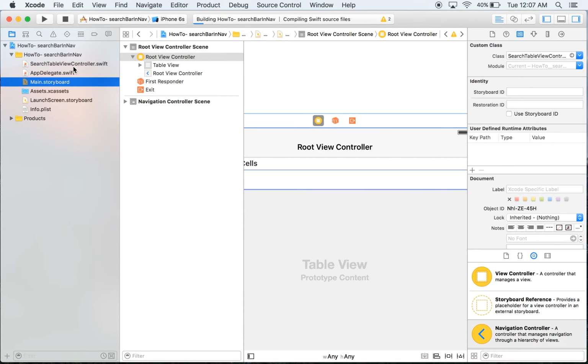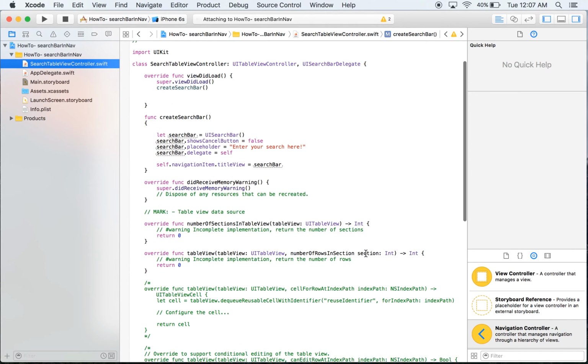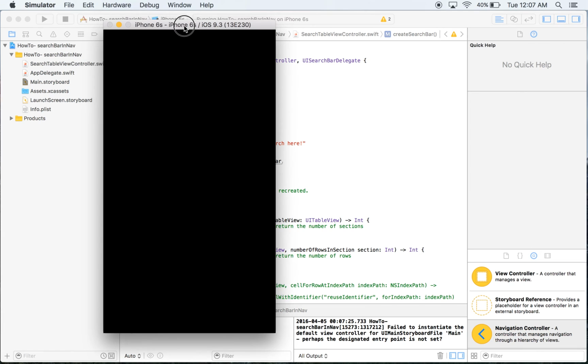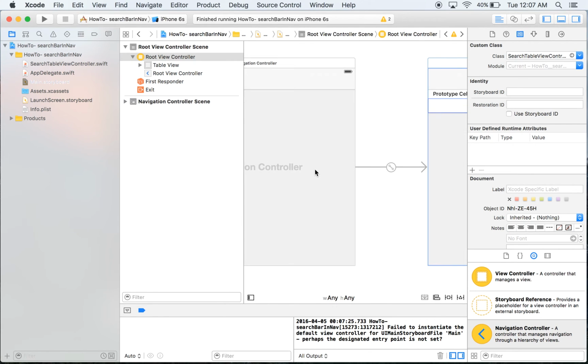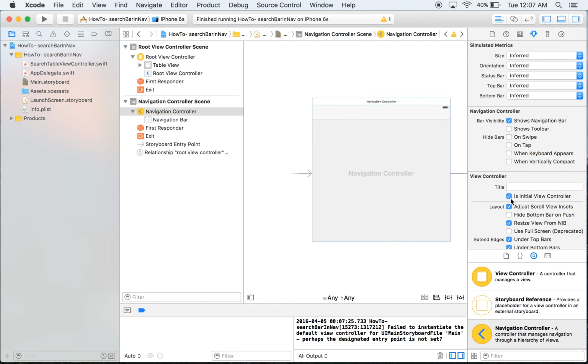I don't know why I went back to the main.storyboard. There's no real reason. There is a reason. I knew I was forgetting something. We need to go to our main storyboard. If you go to the beginning navigation controller, you have to go into the attribute inspector and check is initial view controller, and that actually fixes our problem.